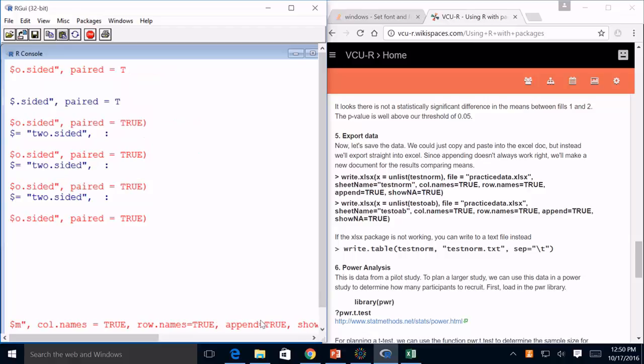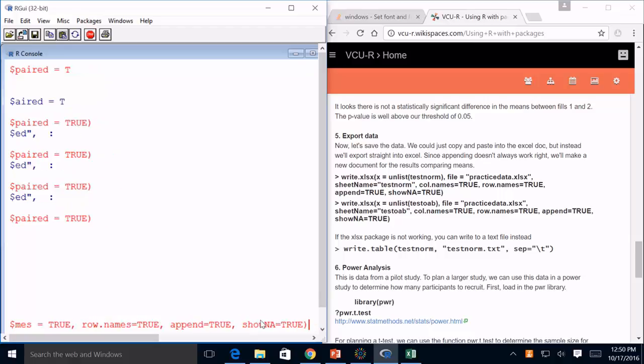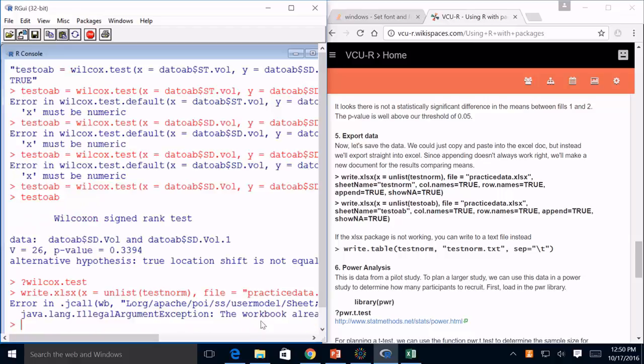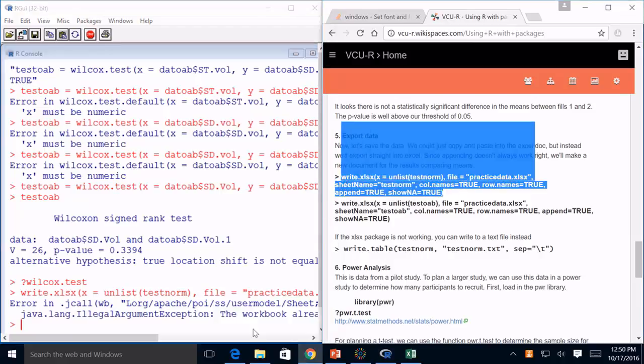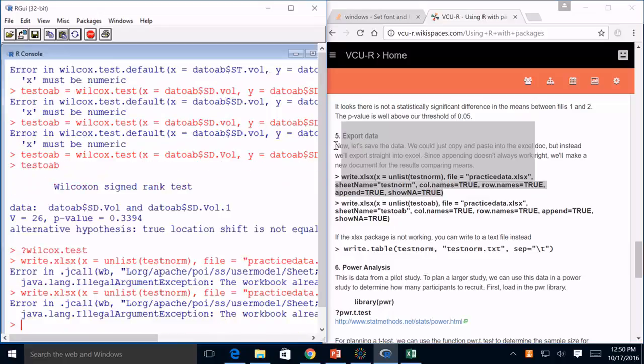And then I don't know what showNA means. I just always say true. And I probably made a typo in there. So I'm going to do the shortcut and copy and paste from this so we don't run out of time. Oh, and it still didn't work.